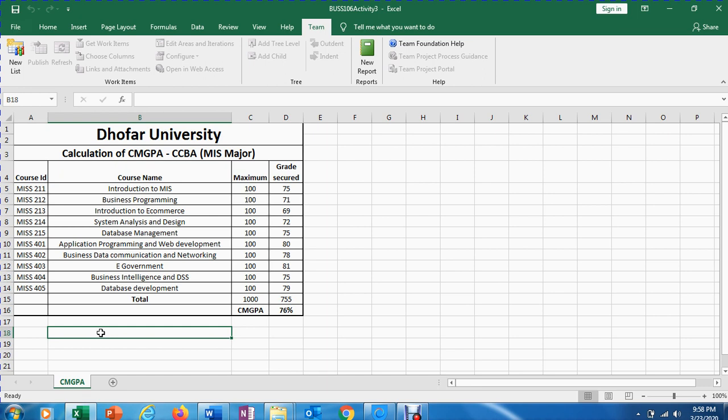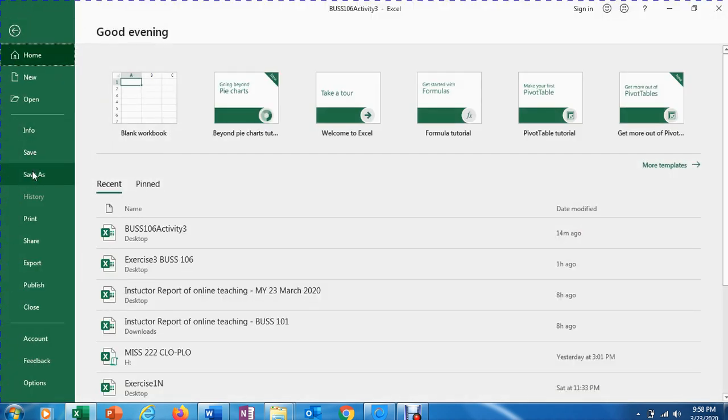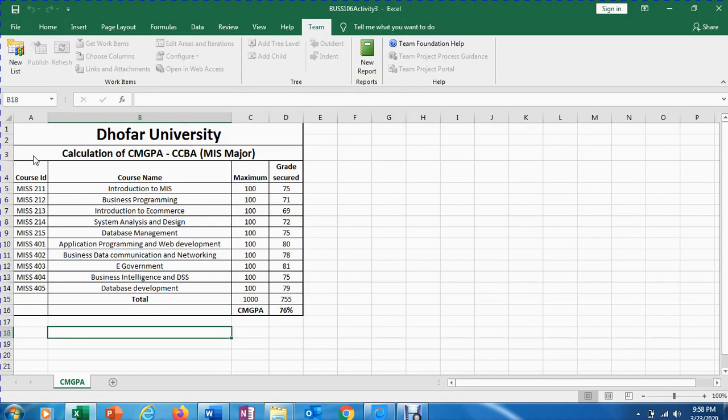Save the file. Have we not saved the file in the beginning? Yes, we have saved the file in the beginning as business 106 activity 3. Now at the end of the work, you just click this save icon, which is located in the top left. You click it, the file is saved. No need to do file save as again. You do it in the beginning, then when you are going to finish at the end, just click save.